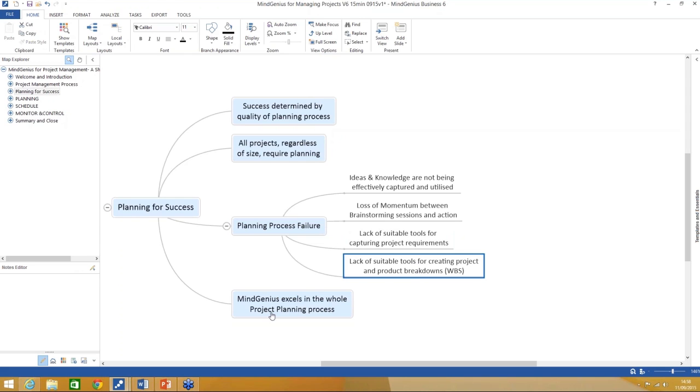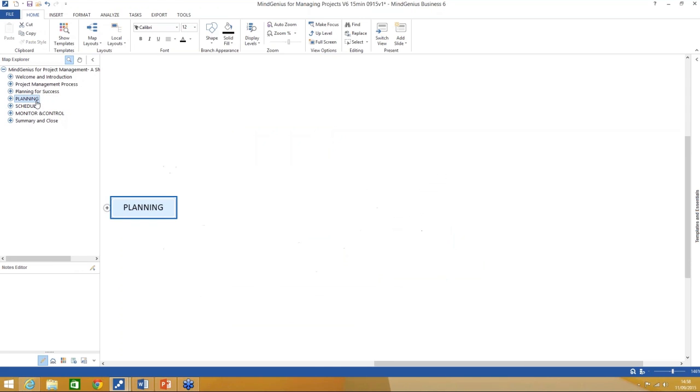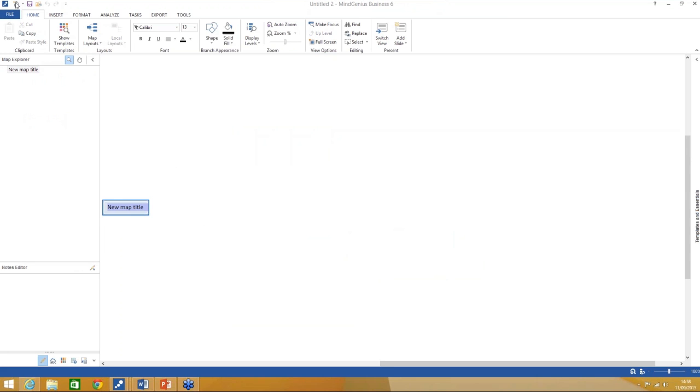As we will see, MindGenius excels in this front-end planning process, and then goes on to provide an excellent and visual platform for scheduling, monitoring, and reporting throughout the whole project lifecycle. So let's have a look then at the first key stage, the planning stage. I'm going to start a map, a project plan if you like, from scratch. I'm going to use a mock project example. Let's call it Project X.